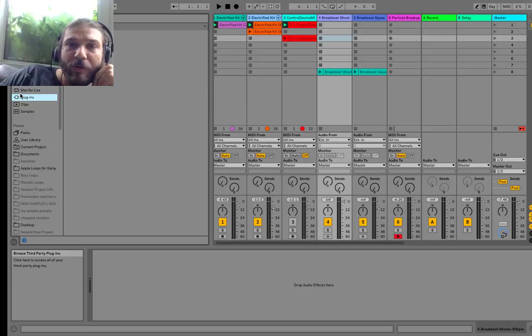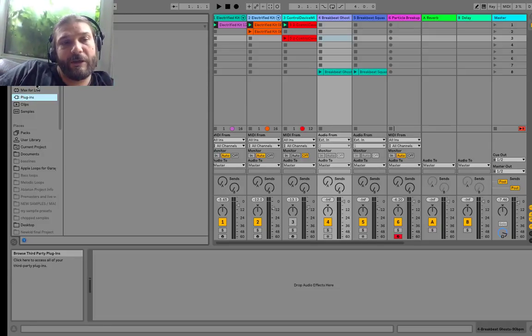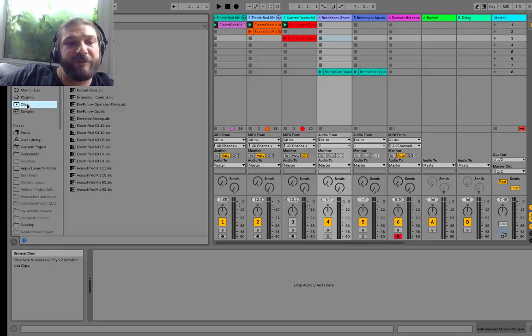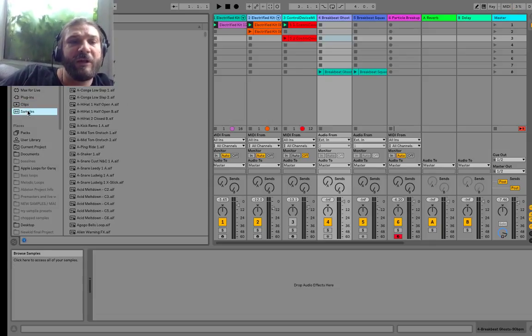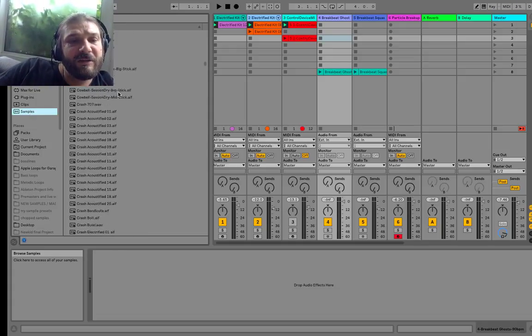Plugins. Now this is where all your third-party plugins are for Ableton. So anything made by anyone else, whether that's a soft synth or a third-party effect or anything like that, it's all here in your plugins. Clips are for your clips in your project or your packs that come with Ableton. Samples, there's another confusing thing, because samples are only the samples that are in the packs in Ableton.